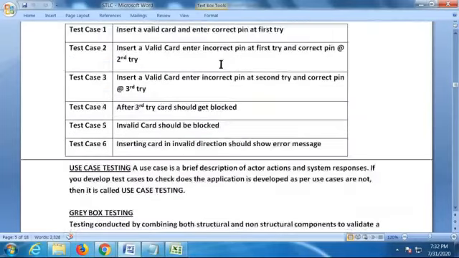What is that? Insert valid card and enter correct pin number at first try. Yes, you should access your account. Insert valid card, enter incorrect pin number at first try and correct pin number at second try. You should be able to access your account. Third step, insert valid card, insert incorrect pin number at second try and correct pin number at third try.